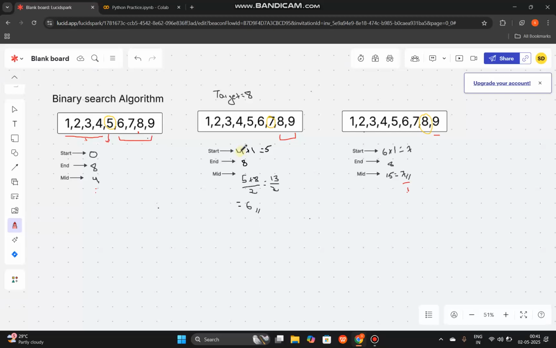In the same way, if my target was smaller than the mid element, like 2 or 3 or something, then the starting position I won't change, but the ending position will be mid minus 1, because this part is of no use to me. The only necessary part for me is this part. So I will be using this.